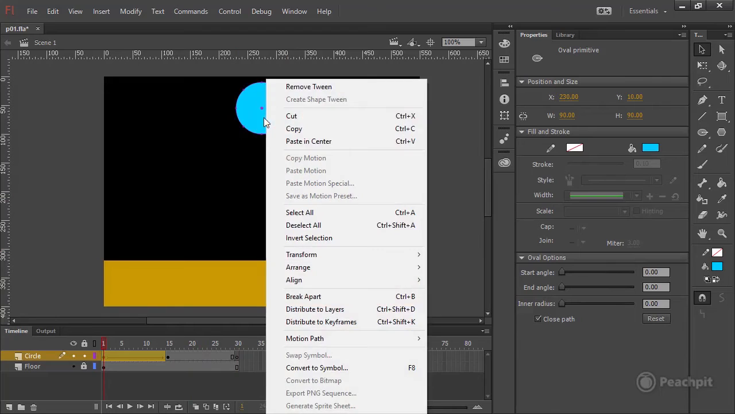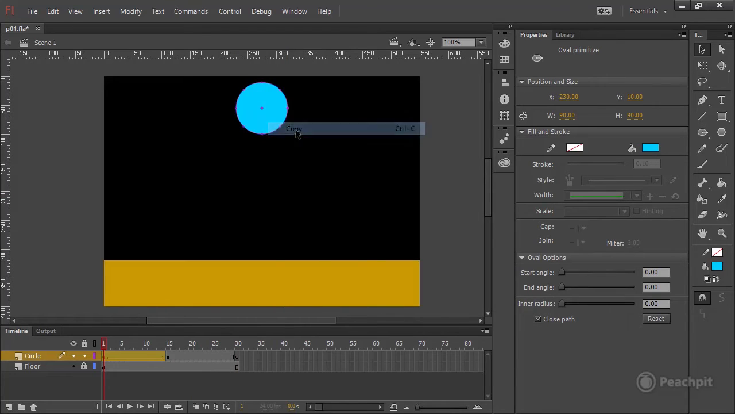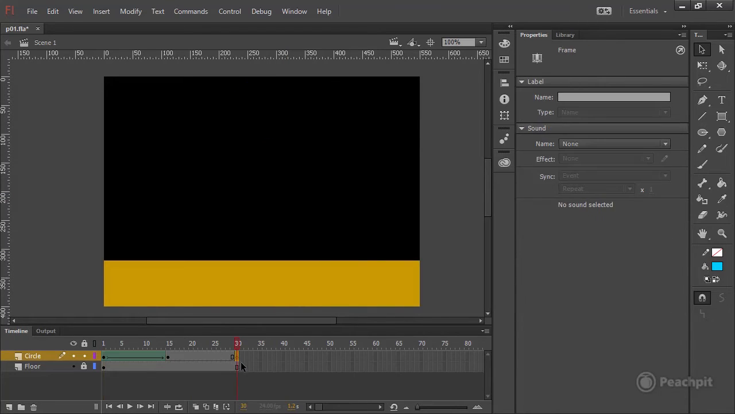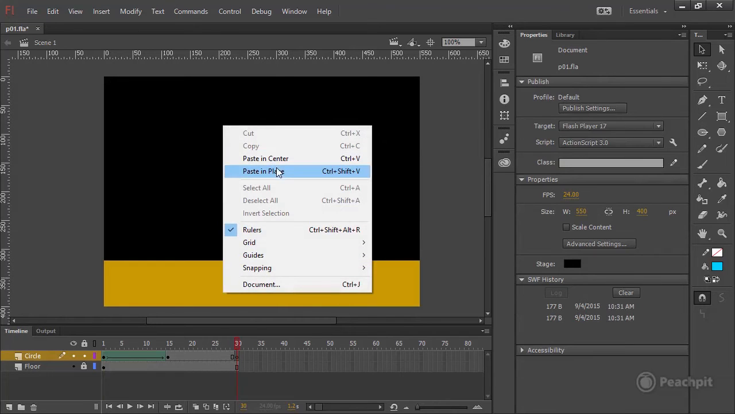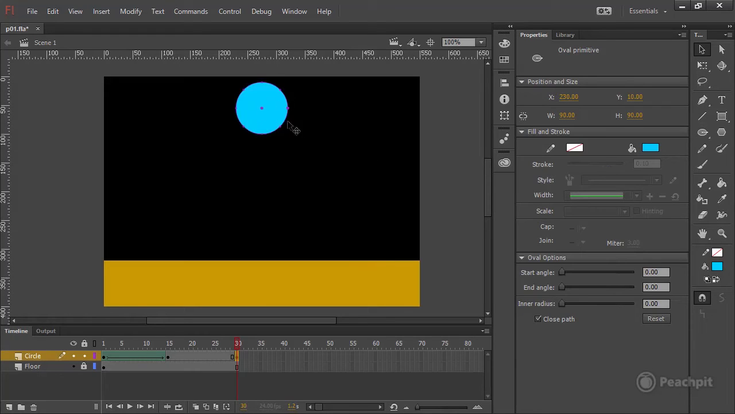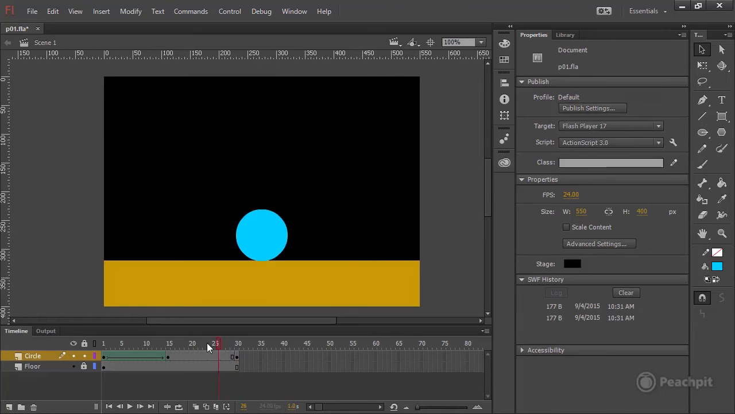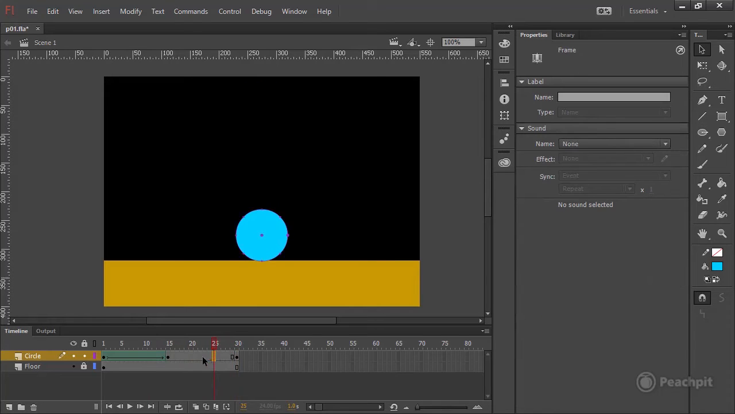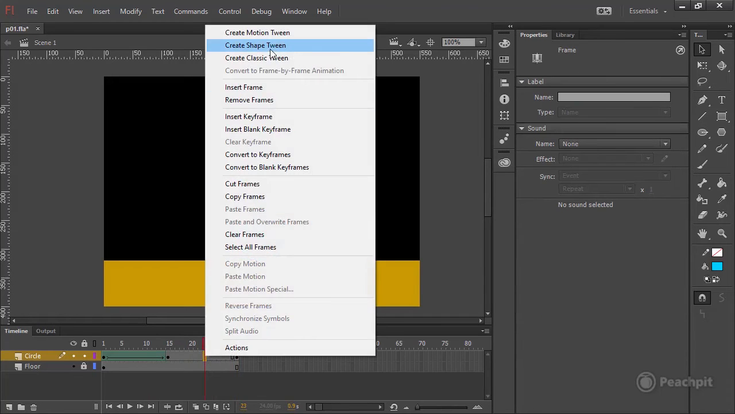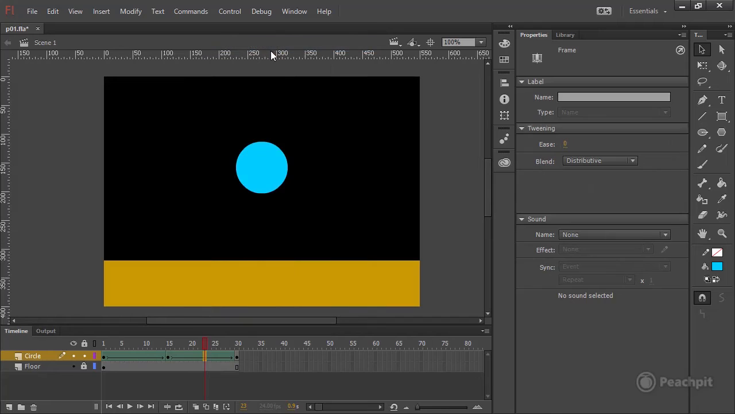So to do so, right click, copy, and then clicking inside of that keyframe, right click on the stage and say paste in place. Paste in place is going to paste the object at those exact same coordinates from where we copied it. Now we just need to create a shape tween on this span of frames right here. So let's right click and again choose create shape tween.